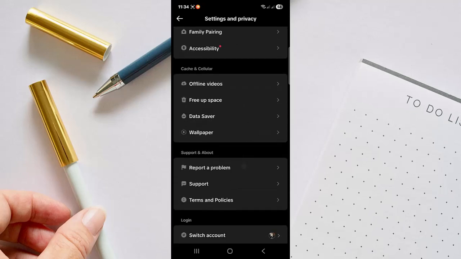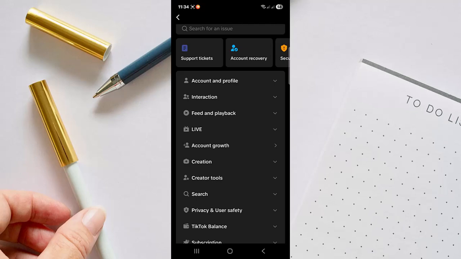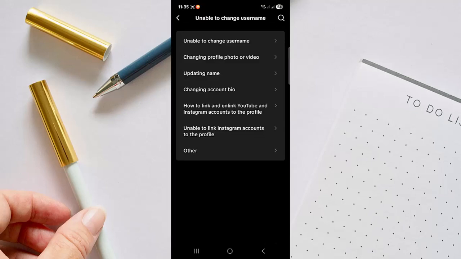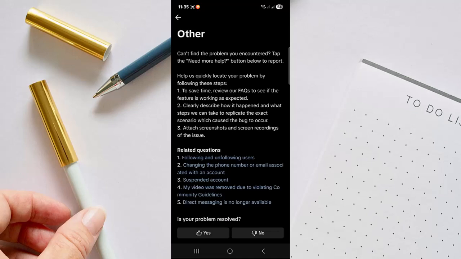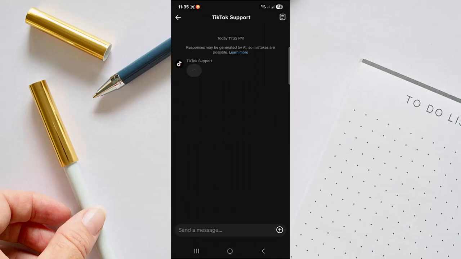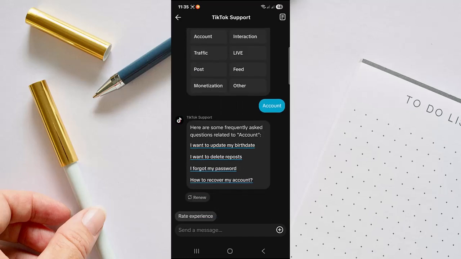But if you really want to change it, you can go to report a problem and go to account and profile. Now go to editing profile. Now go to others. Now go to need more help. Now click on account. I want to update my birth date.